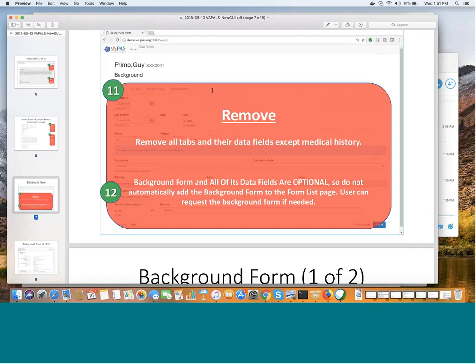Okay, so that's the intake form. Anybody have comments about the intake form you want to make, besides what Rick did? So let's go to the background form, the spec changes for the background form. What they're saying is we're going to remove all the tabs and all the data fields except medical history. So the only thing the background form will contain will be the medical history tab.